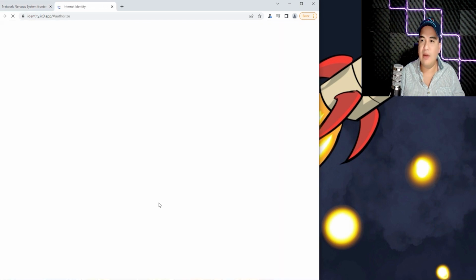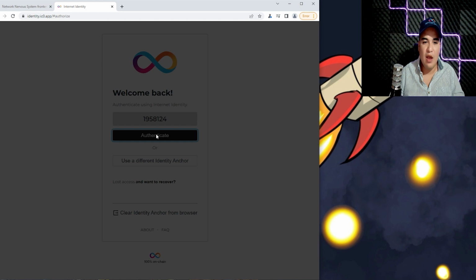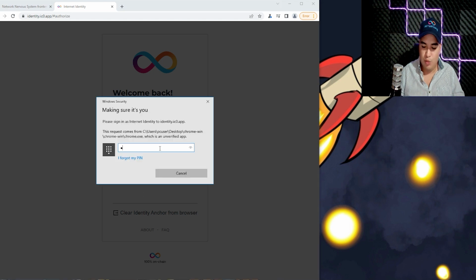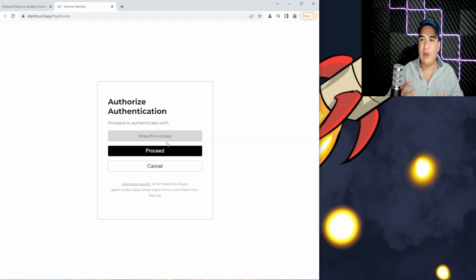We're gonna click login. It's gonna detect my internet identity, authenticate, and this is where you put a PIN if you have Windows. If you're getting an error where you can't put this, maybe you have an older computer like I do, simply type on Google how to enable Windows Hello and it'll let you use Windows Hello for this feature.